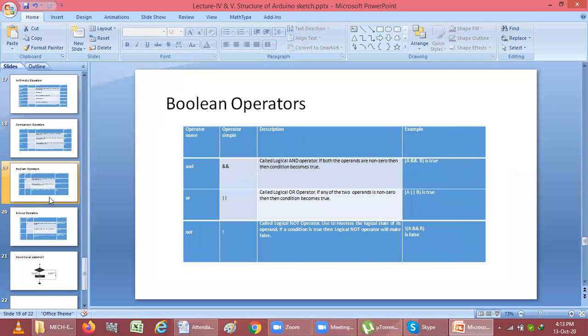In Boolean operator, you can do logical AND operations here, and if you are using these AND operations for the multiplications, if both operands are having non-zero value, then your condition will be true. And if any of two operands is having non-zero value, then in addition, it means what? OR operations, your condition will become true, and you can say A or B is having true value.